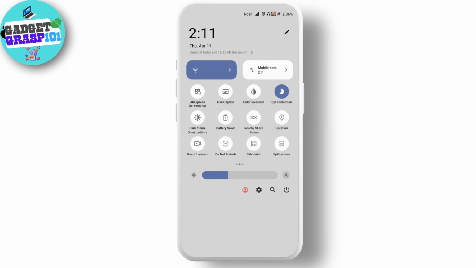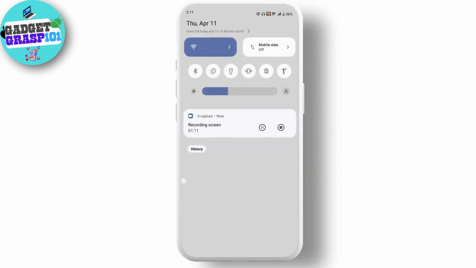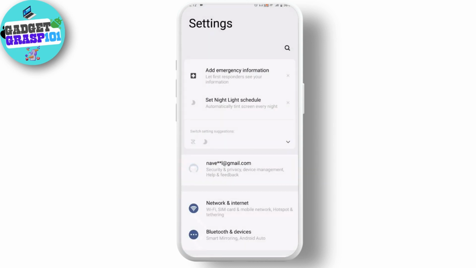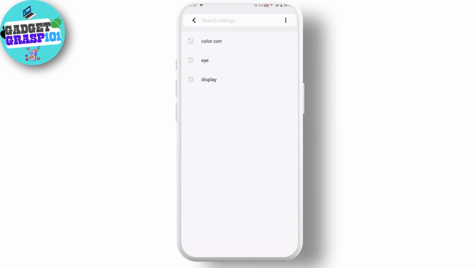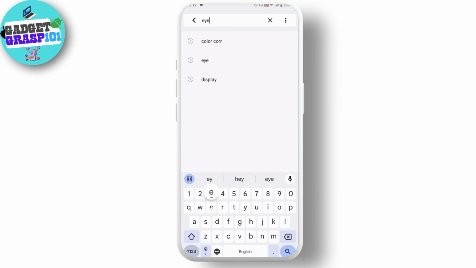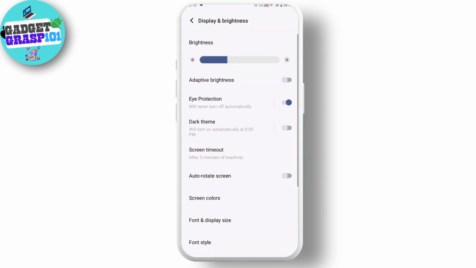If it's turned on, just turn that option off, and by doing that you will fix your problem. But if you can't find that option in your quick settings menu, open up your settings application and in the search bar search for eye protection. You can find this option, so tap on it, and if it's turned on, simply turn it off.